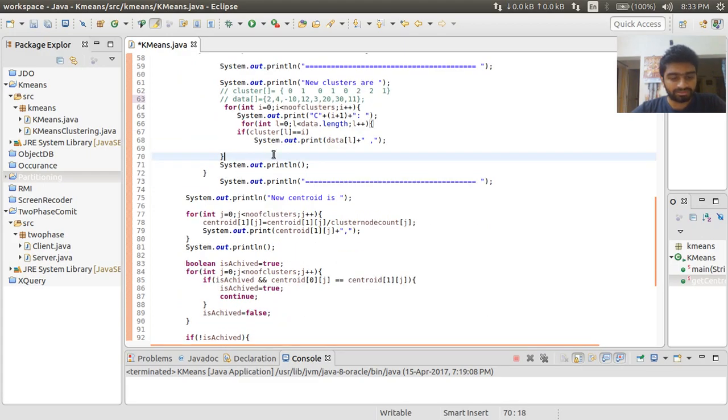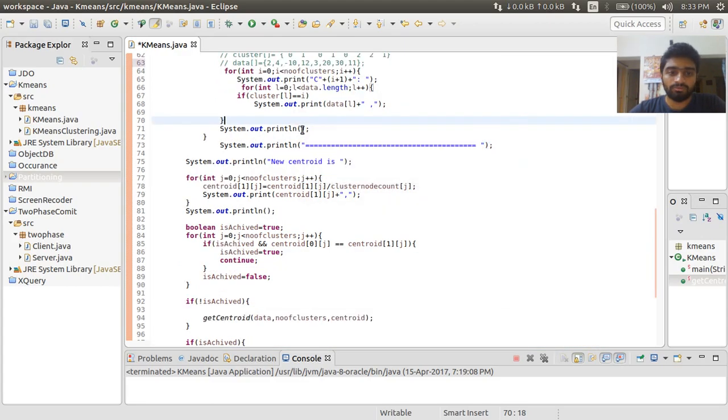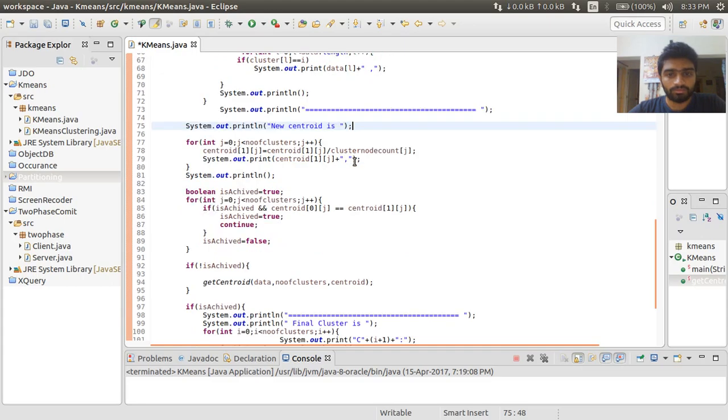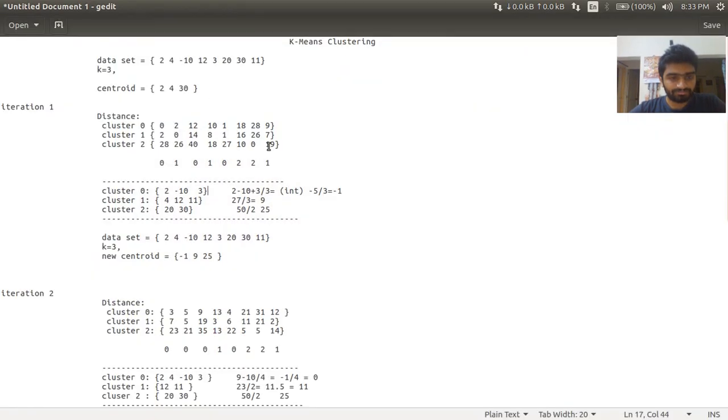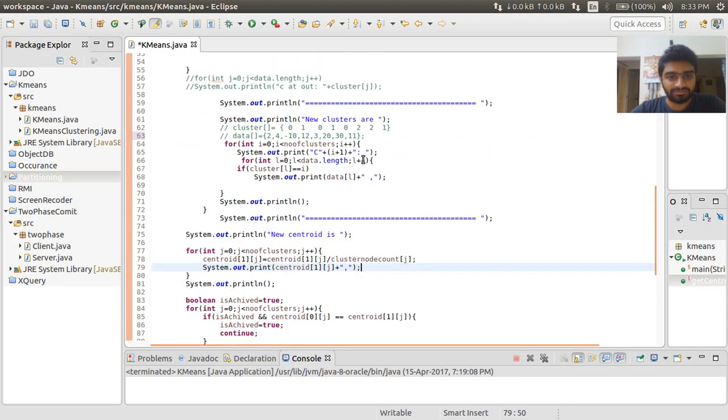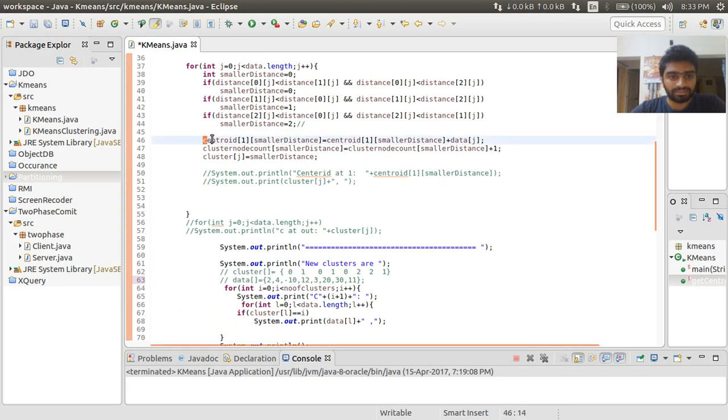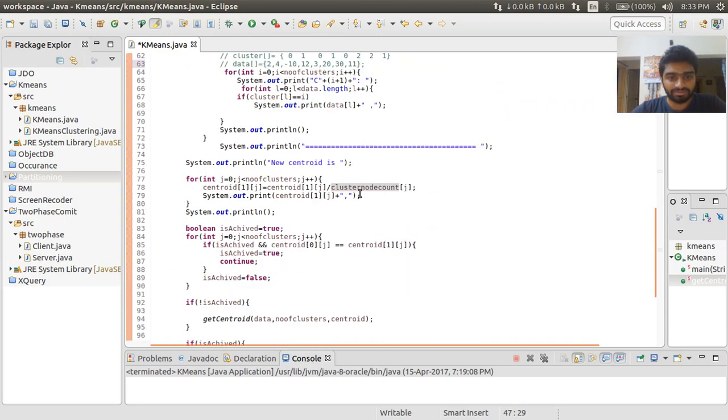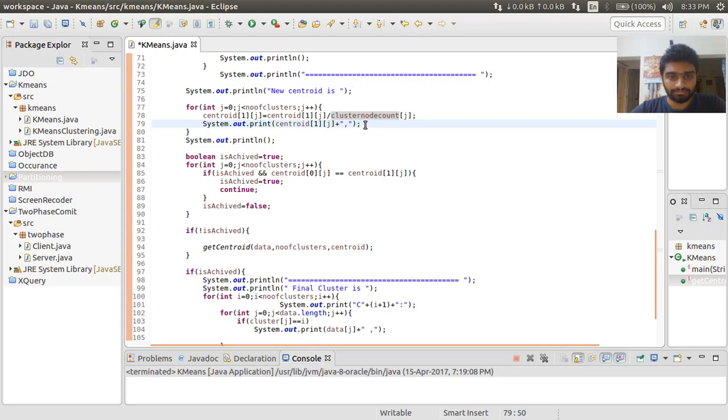In the same way these clusters will be generated. I have discussed up to cluster 0, and the same way it will be for cluster 1 and 2. After we have generated these clusters, the next step is to get the centroid. Getting the centroid is quite simple: we have already taken the sum and the total number of elements in that cluster, so we will just divide them and calculate the centroid.